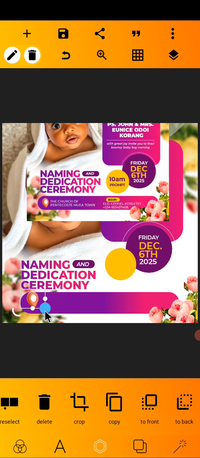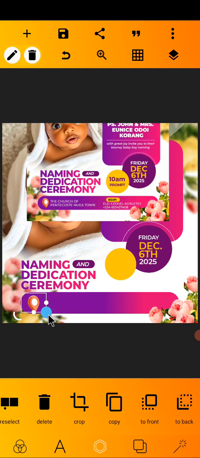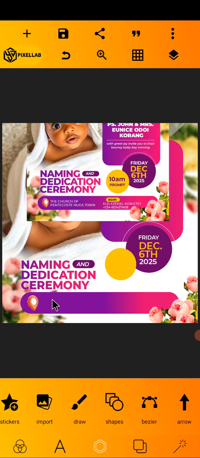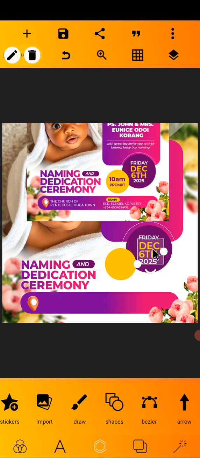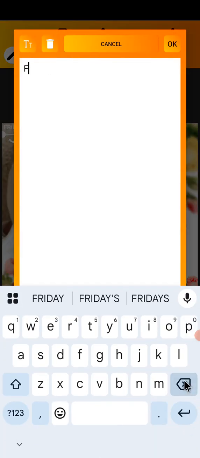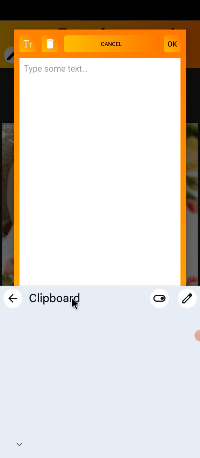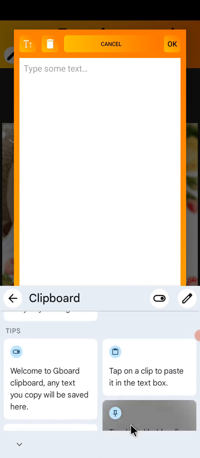So you just scale this down, make sure you position it very well. Yeah, I'm cool with this, so I'll just make sure I have it positioned very well like that. Then I'll make a duplicate of this text, and I'll type in the location of this program. So edit, let me check if I have it inside. Okay, I don't have it inside my clipboard.